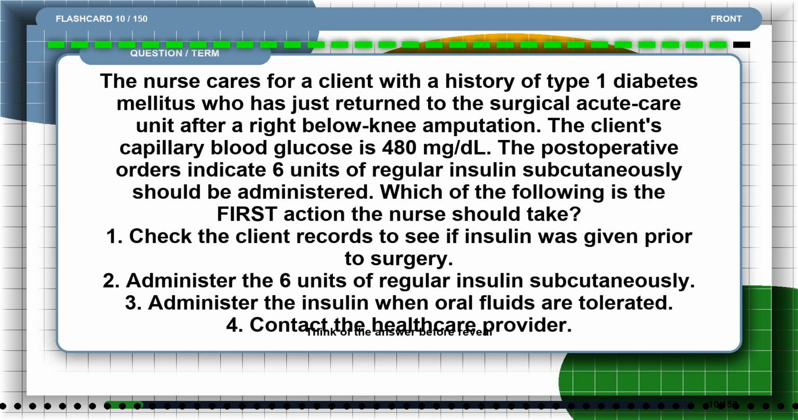Flashcard 10. The nurse cares for a client with a history of type 1 diabetes mellitus who has just returned to the surgical acute care unit after a right below knee amputation. The client's capillary blood glucose is 480 mg/dl. The postoperative orders indicate 6 units of regular insulin subcutaneously should be administered. Which of the following is the first action the nurse should take? 1. Check the client records to see if insulin was given prior to surgery. 2. Administer the 6 units of regular insulin subcutaneously. 3. Administer the insulin when oral fluids are tolerated. 4. Contact the healthcare provider. Think of the answer before the reveal.